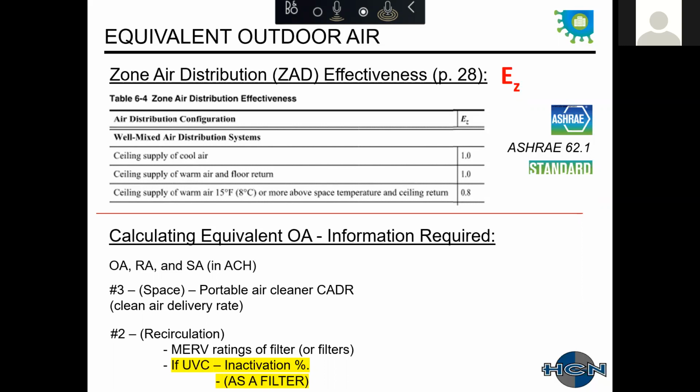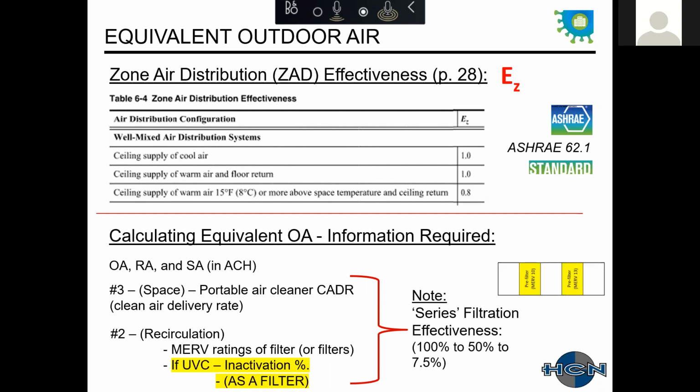And then just want to highlight that this equivalent outdoor air standard calculation is treating UVC lights as a filter. And both of these, recirculation as well as your space, you'll calculate that the filters all work in series. So 0.1 to 0.2 to 0.3, et cetera, like that.